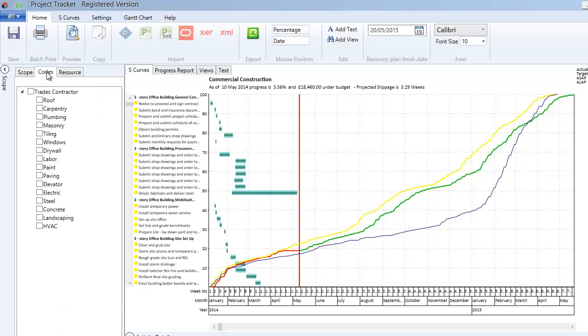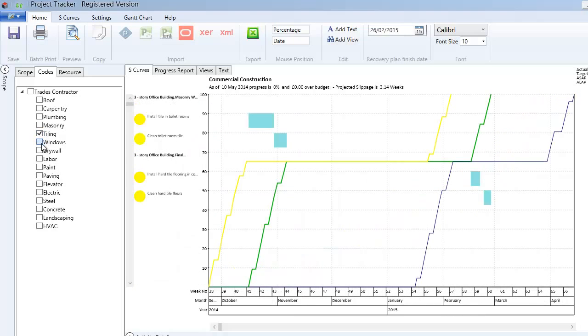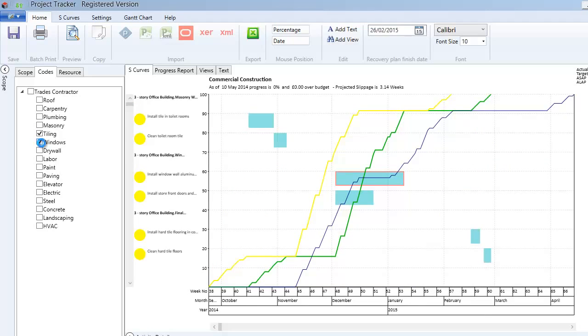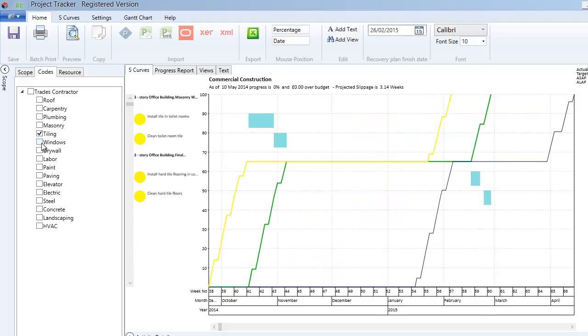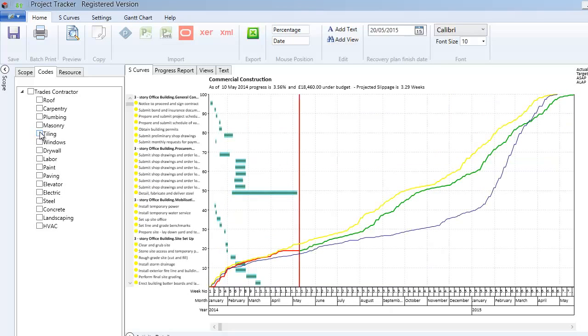If we go to the code section, the activity codes, as part of version 1 you could run a S-curve for a single code. In version 1.5, you can now run it on multiple. So you can still do single, but you can also do multiple. So again, a significant enhancement, we think, in this particular version.